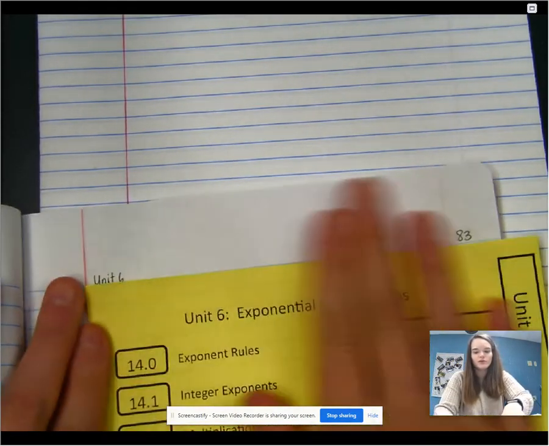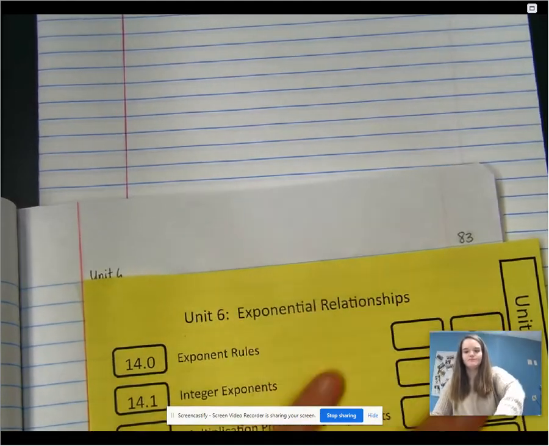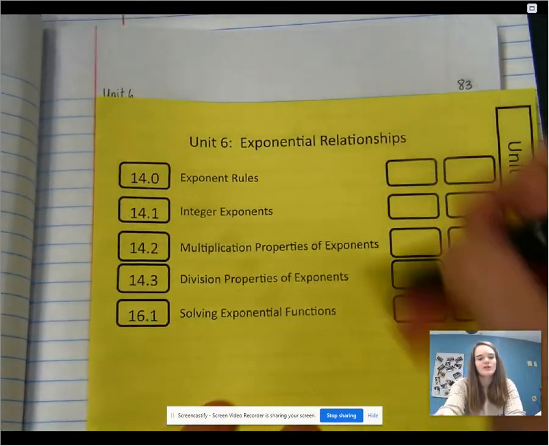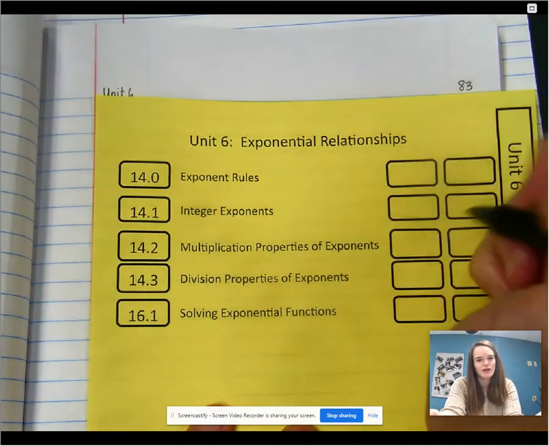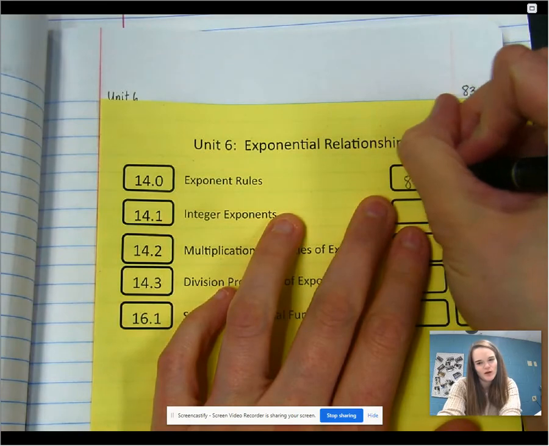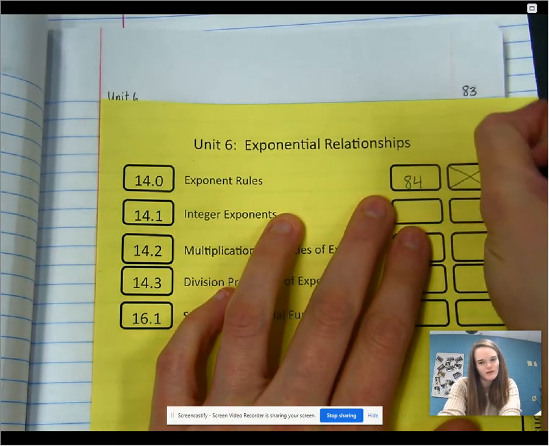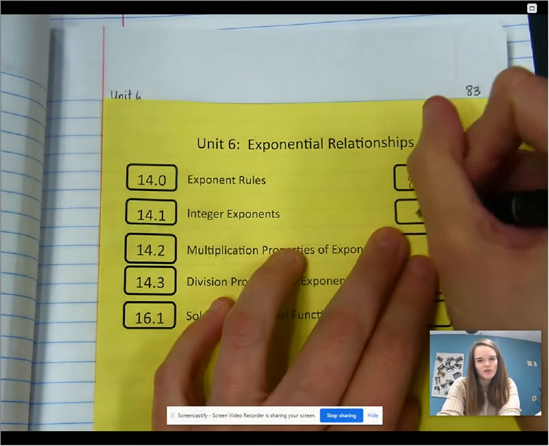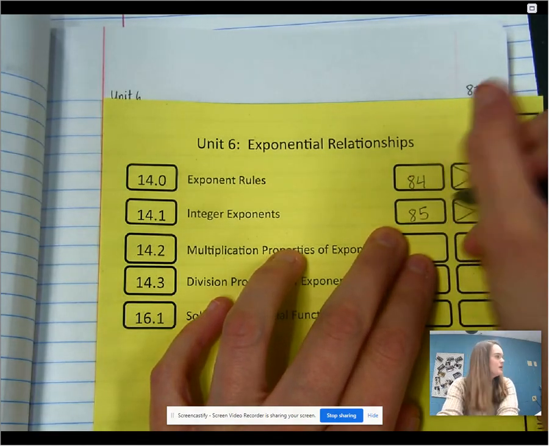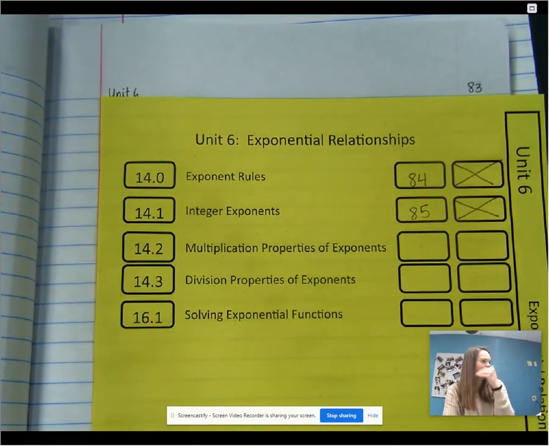Okay, and this one is a little different actually. I should have made the blocks that way, but I didn't. We will talk about exponent rules and the integer exponents both today. Exponent rules is going to be on 84 and 84 only. Integer exponents is going to be on 85 and 85 only. And those are the two that we're going to be talking about for this video and the next video.